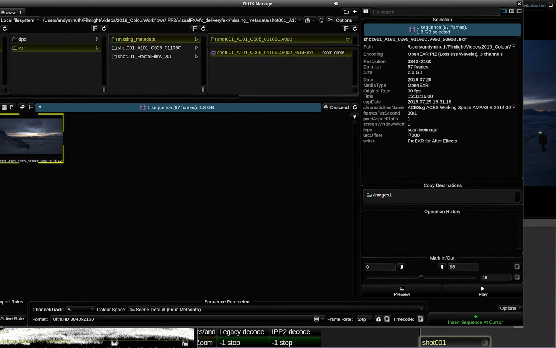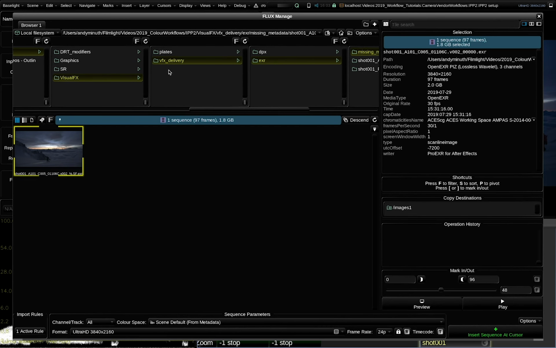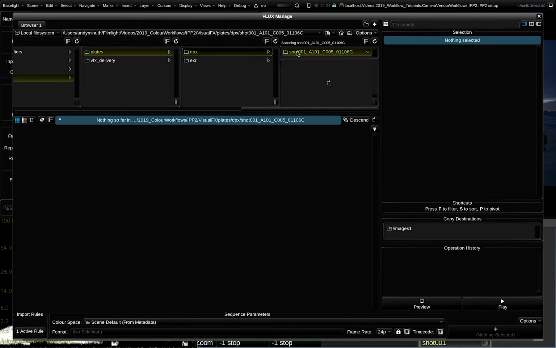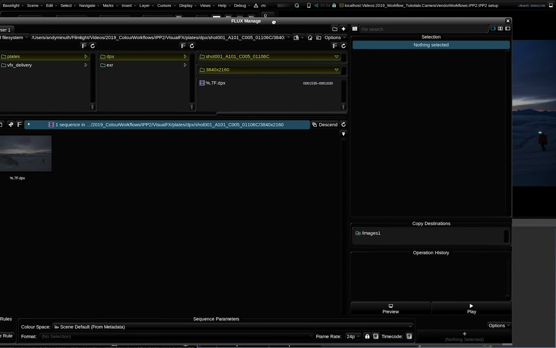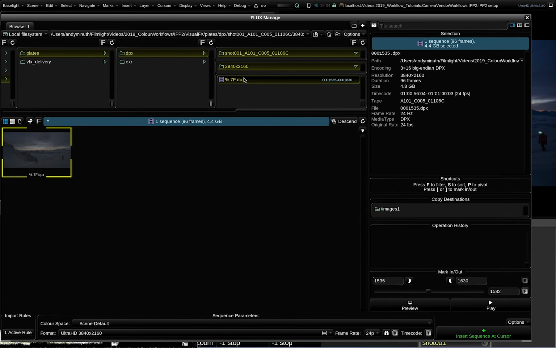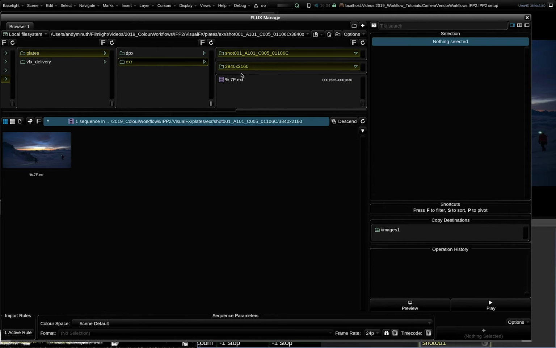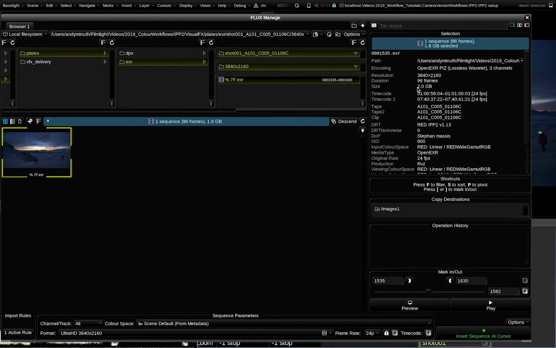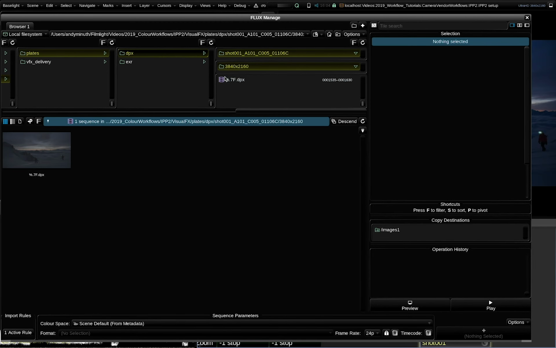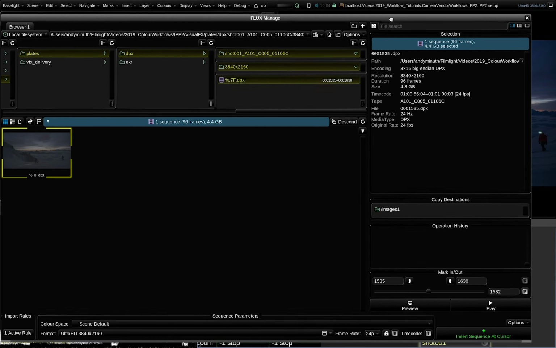Okay, let's examine the plates with Filmlight's Daylight. Here are the plates. Let's go with the DPX one first, and let's have a look at the file size. The shot is 4.8 gigabytes, and that's roughly double the size of the OpenEXR one. This is because of the lossless compression of OpenEXR.